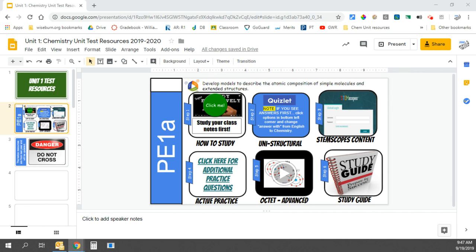So the slideshow that you're looking at right now will have your test resources for all of Unit 1. Right now, the only performance expectation that's loaded in is PE1A, and then it will tell you to stop. There are others below, but this is as far as we're going at this point. So the workflow that you have for every performance expectation that we will cover will follow the steps that you see on this page.